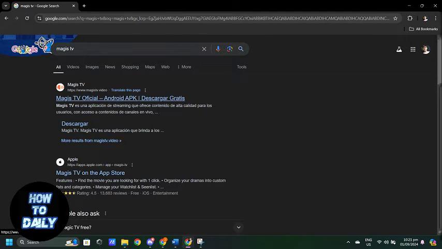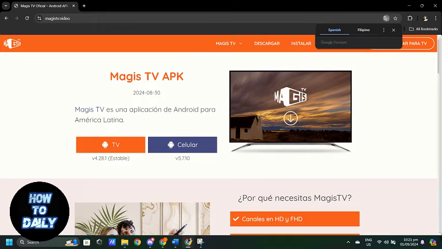So first, go to your FireStick settings and select My Fire TV. Now from there, navigate to the developer options and turn on apps from unknown sources. This will allow you to install third-party apps like MagisTV.